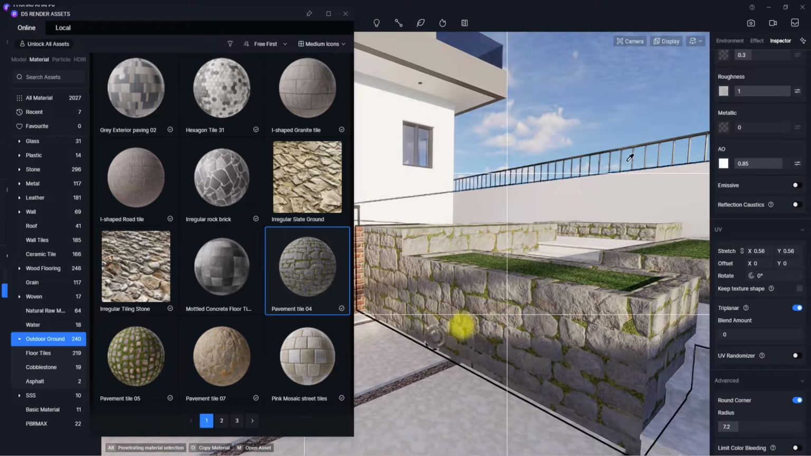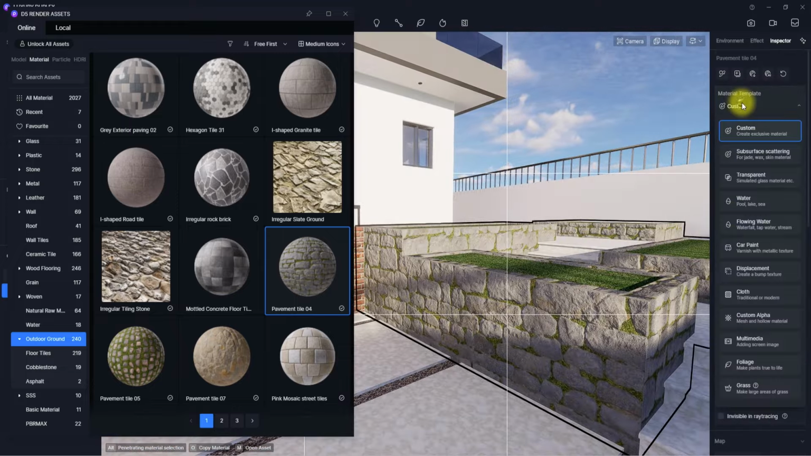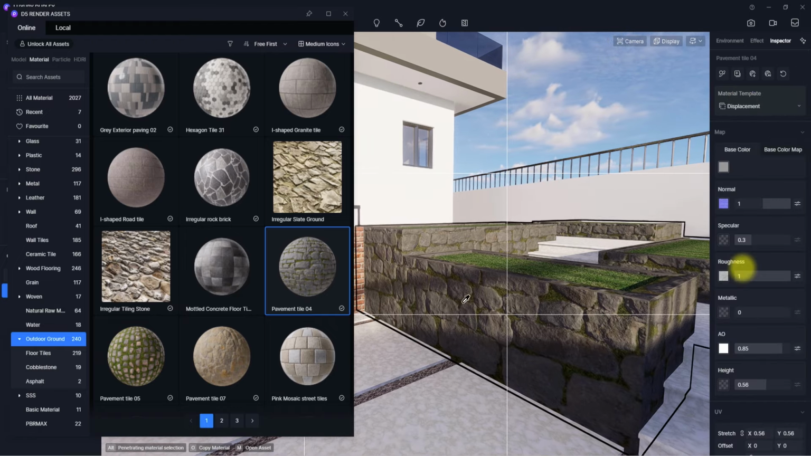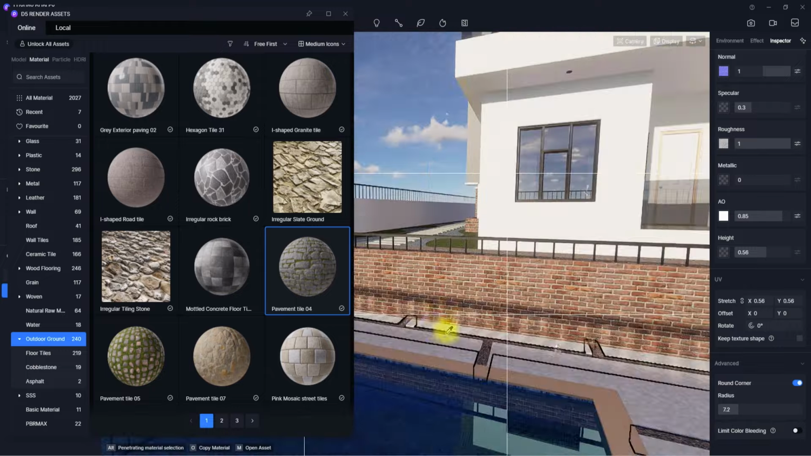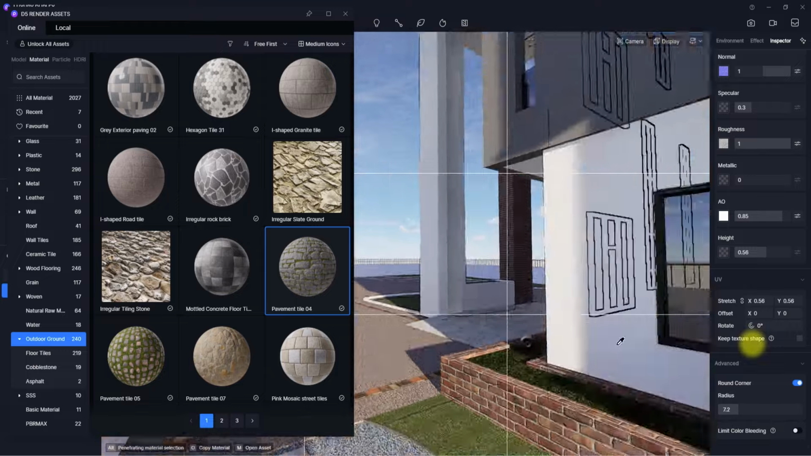So I'm actually going to change it back, change the material template back to displacement. Let me just look at how it goes. So I think displacement serves this better. Yes, I think displacement serves this better. So now we are done with this. I think we are done with the masonry stones.